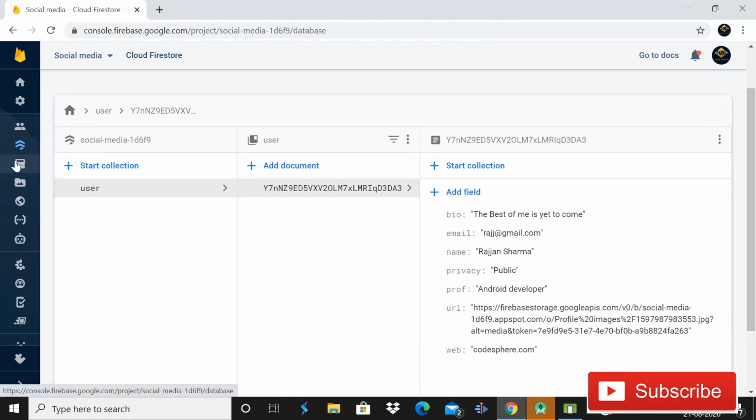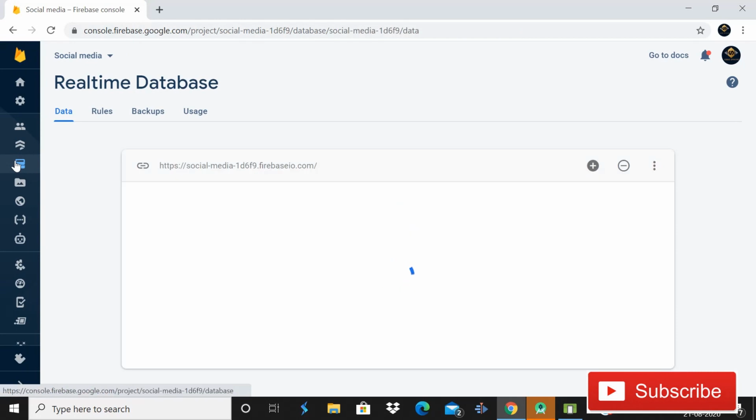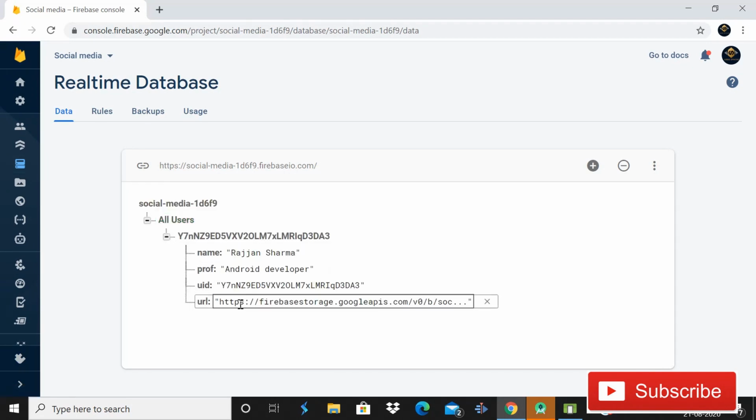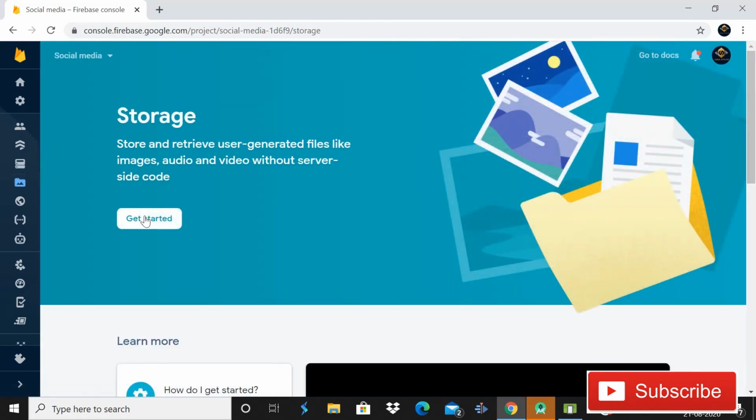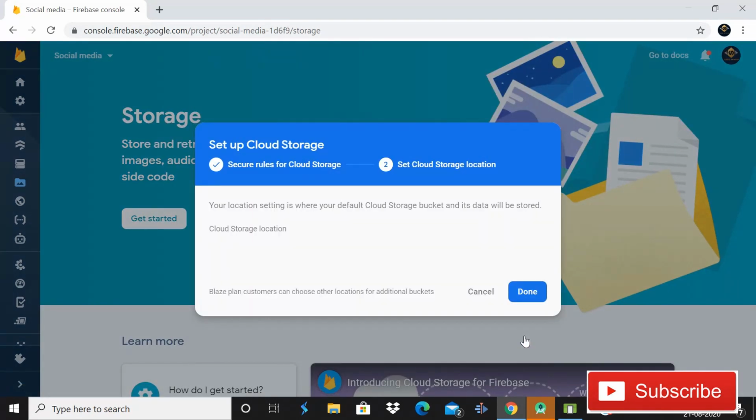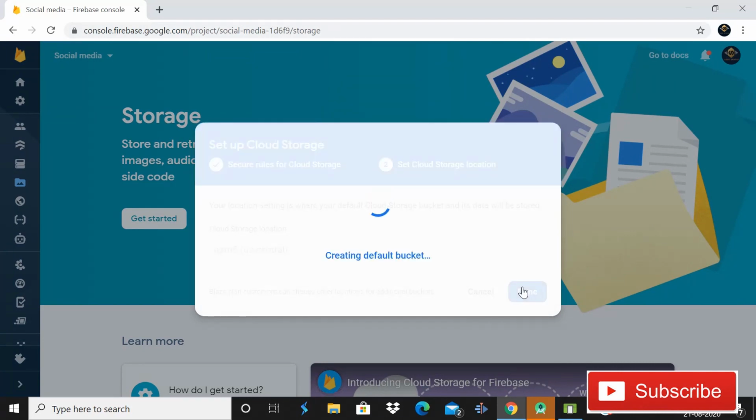Fine. And when I open real-time database, here we will also have a child named all users, and inside that child we have saved our data. Here you can see all users, and this is user ID and this is user data. Fine. And guys, one more thing, I think if you open storage, here we will see get started, next. Let me check, done. Our storage bucket is now being created, but that's fine because our data is uploaded, so nothing to worry about.